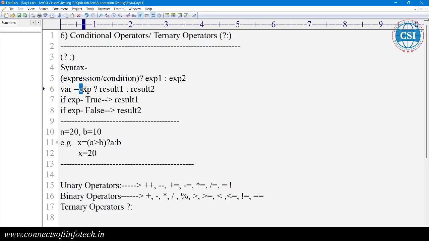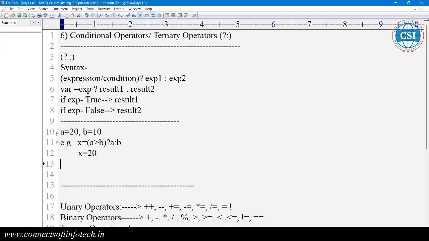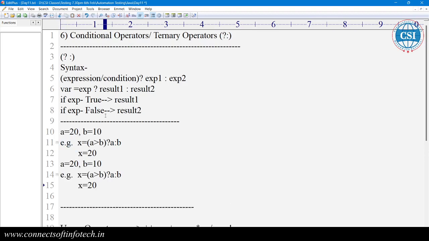Same thing we are writing here: expression, then question mark. If this expression before the question mark is true, then result 1, this one. If this is false, then this is the output going to be stored in this variable. So if expression is true, then result 1. If expression is false, then result 2. Correct? So here, for example, what is the value of x? 20.